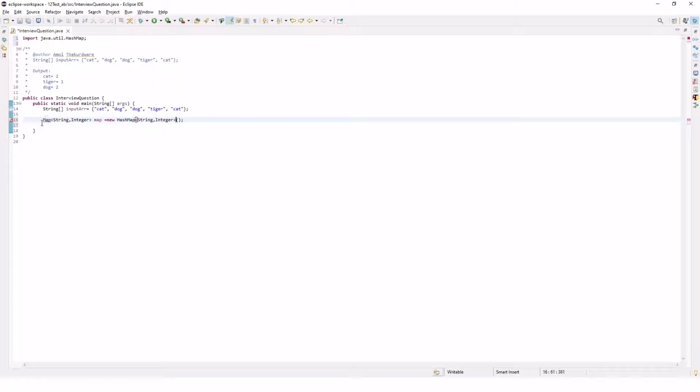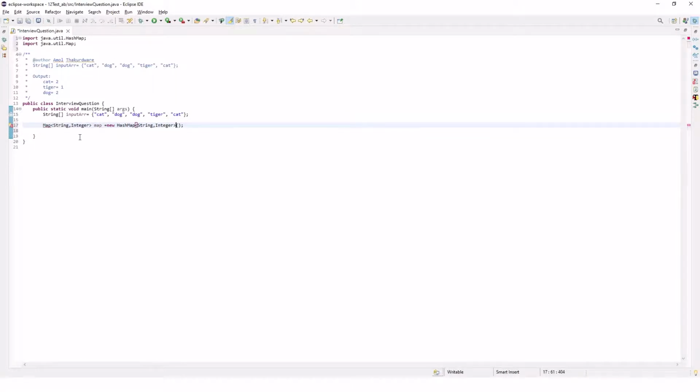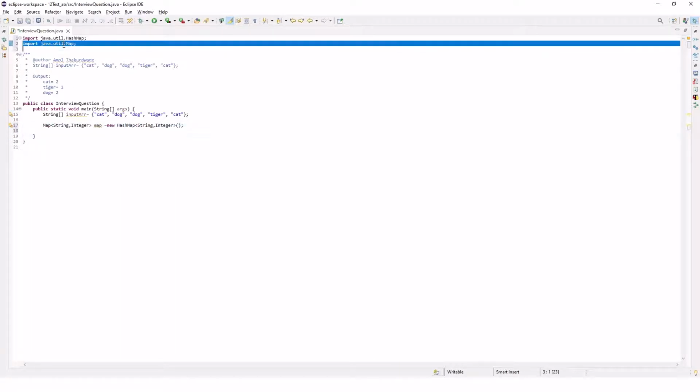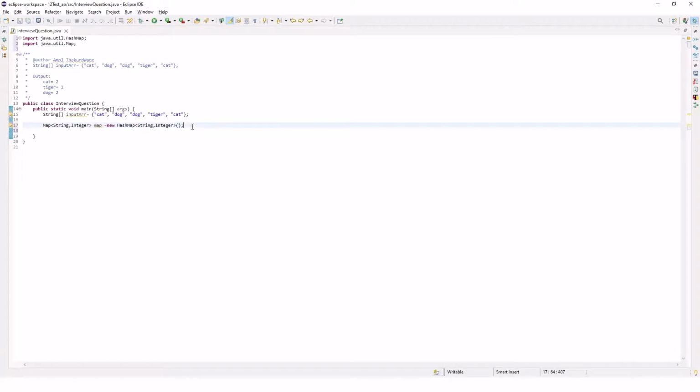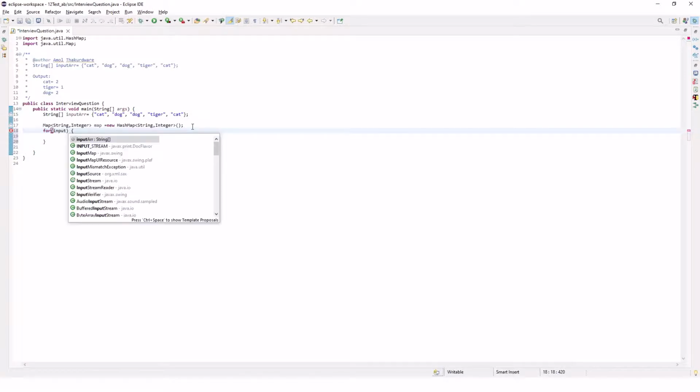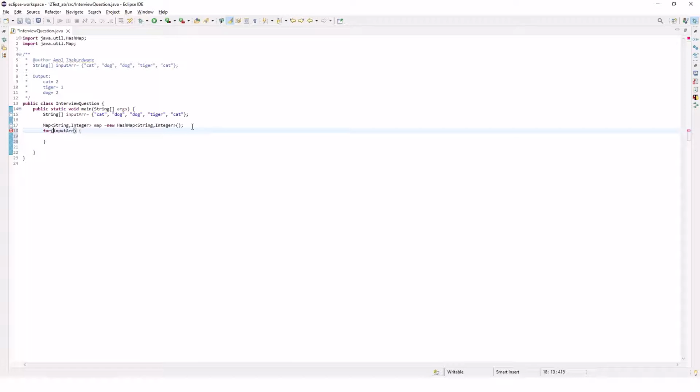I guess it is showing some error, so I need to import Map before I use it. Okay, see, the Map is imported. Now let's iterate over the array. So write a for loop. I'll use the for each syntax for this one. Input array, and when you use for each, it will return a string in every iteration.